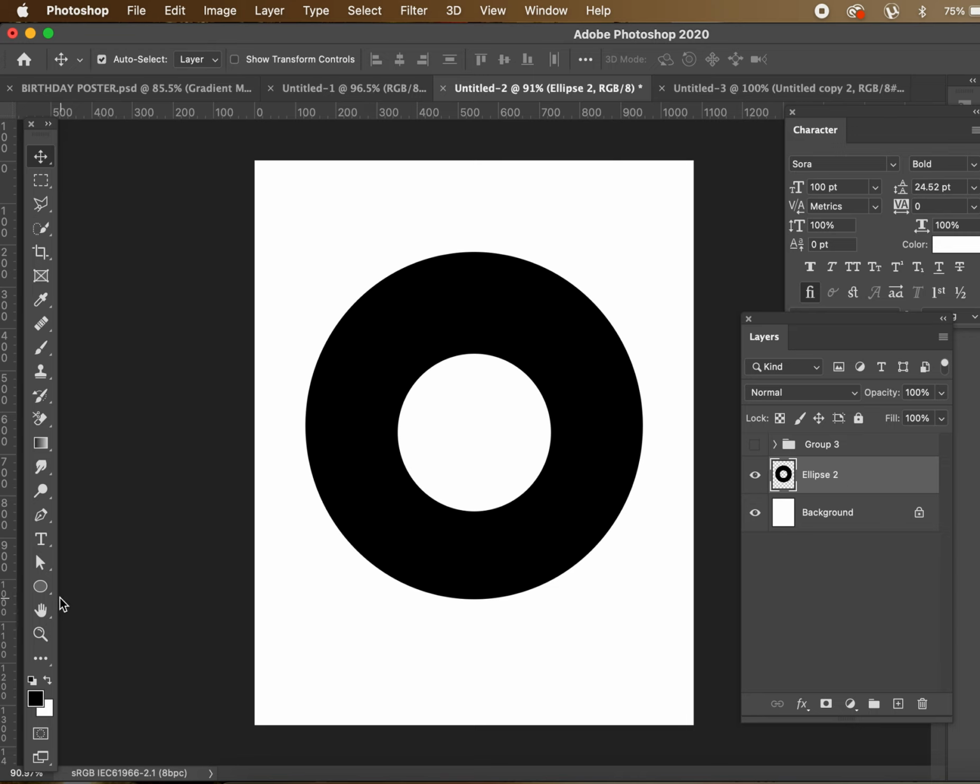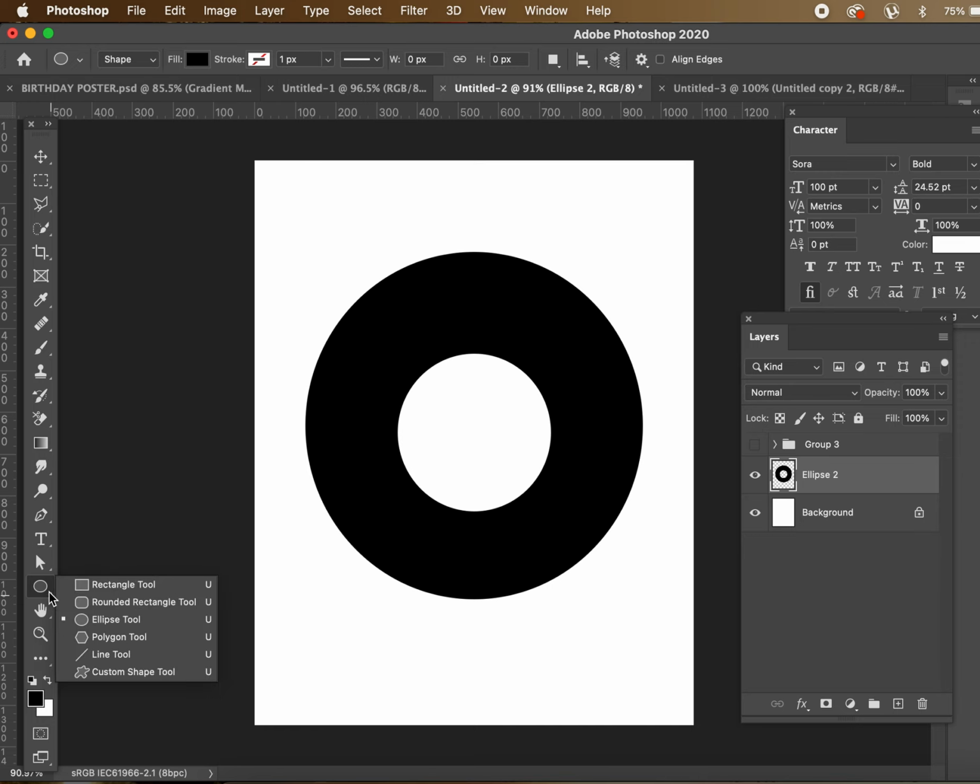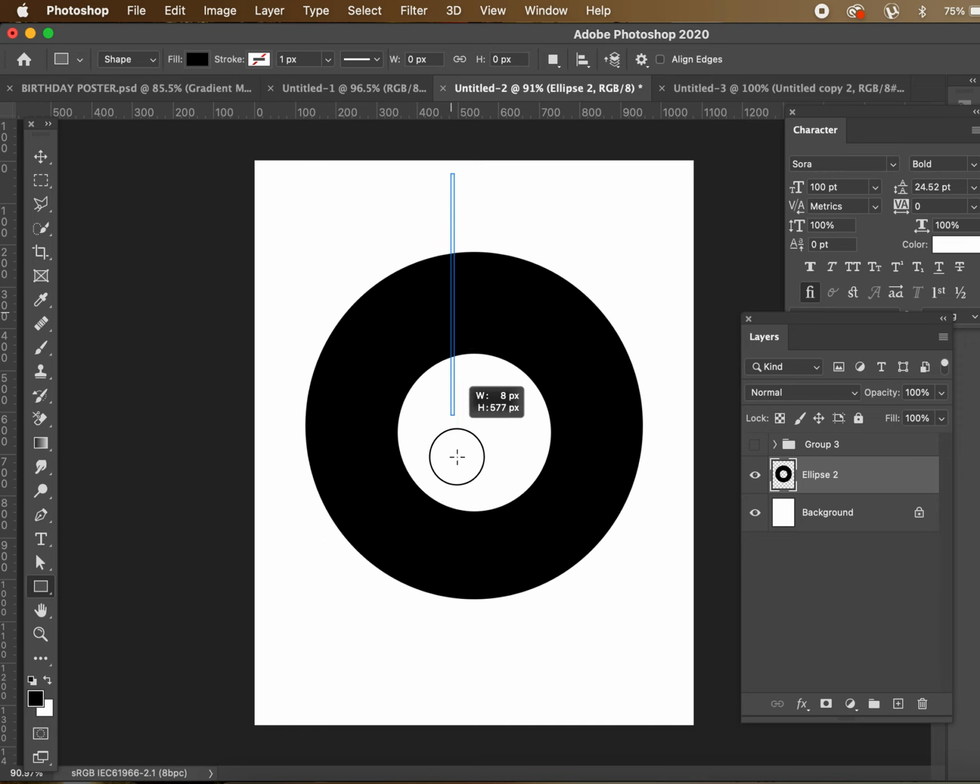You come to the tools panel and click on this ellipse tool, and you double click here and left click. When you left click, you see other tools here. You see a rectangle tool, so you now click on the rectangle tool. Then you come to this place and draw a small tiny rectangle like this. The space between this rectangle determines how wide you want your spacing to be.